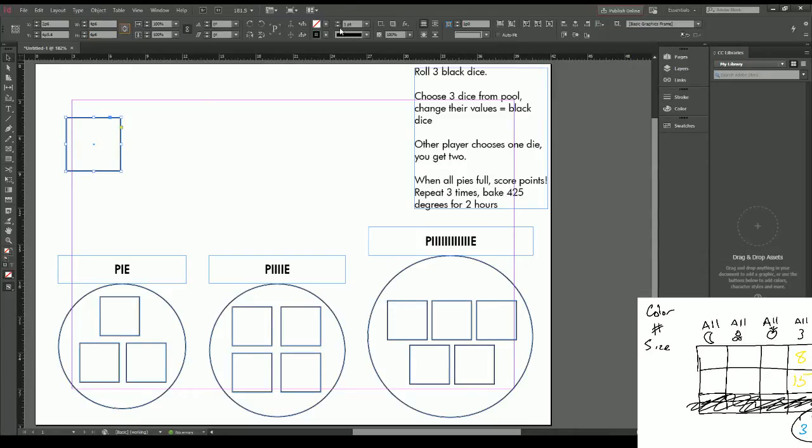Yes, okay. That's 425 degrees Fahrenheit. Yes, 425 degrees Celsius would incinerate your oven. Melt them.